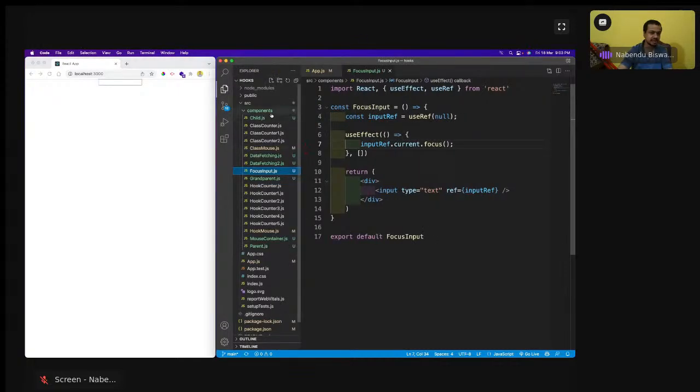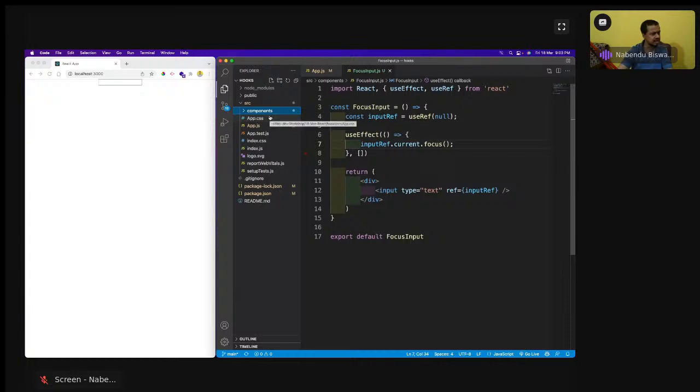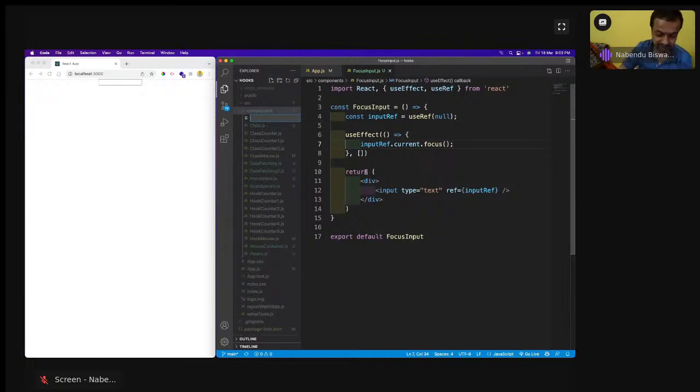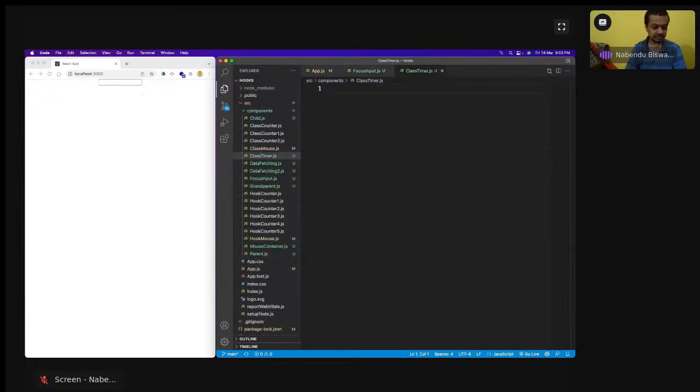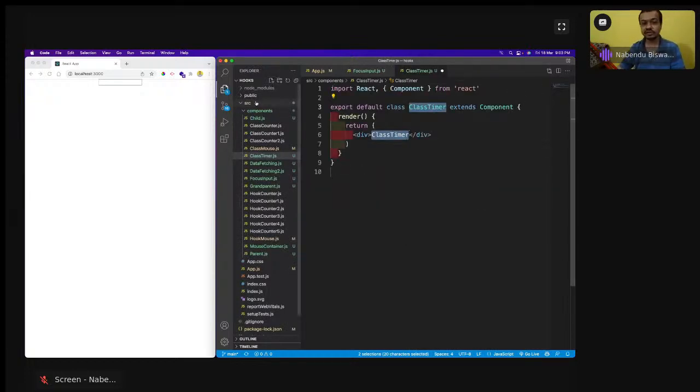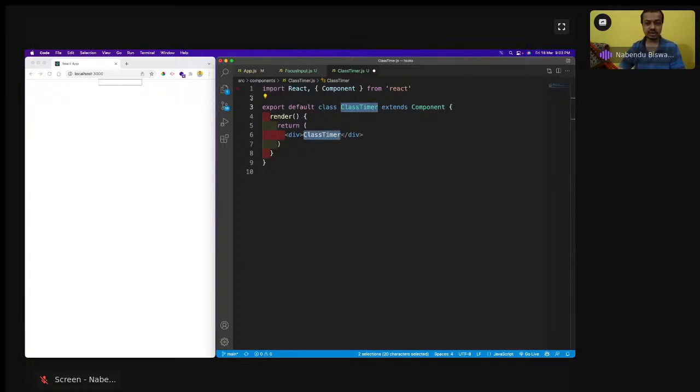Here we are going to first see a class-based component, a class-based timer. We're going to create a stopwatch kind of thing, and then we are going to convert it into hook-based. So I'm going to come here and create a classTimer.js, and it will be RCC, because I'm going to create a class-based component first. Then we are going to go into the hook-based thing. Now I will export default ClassTimer.